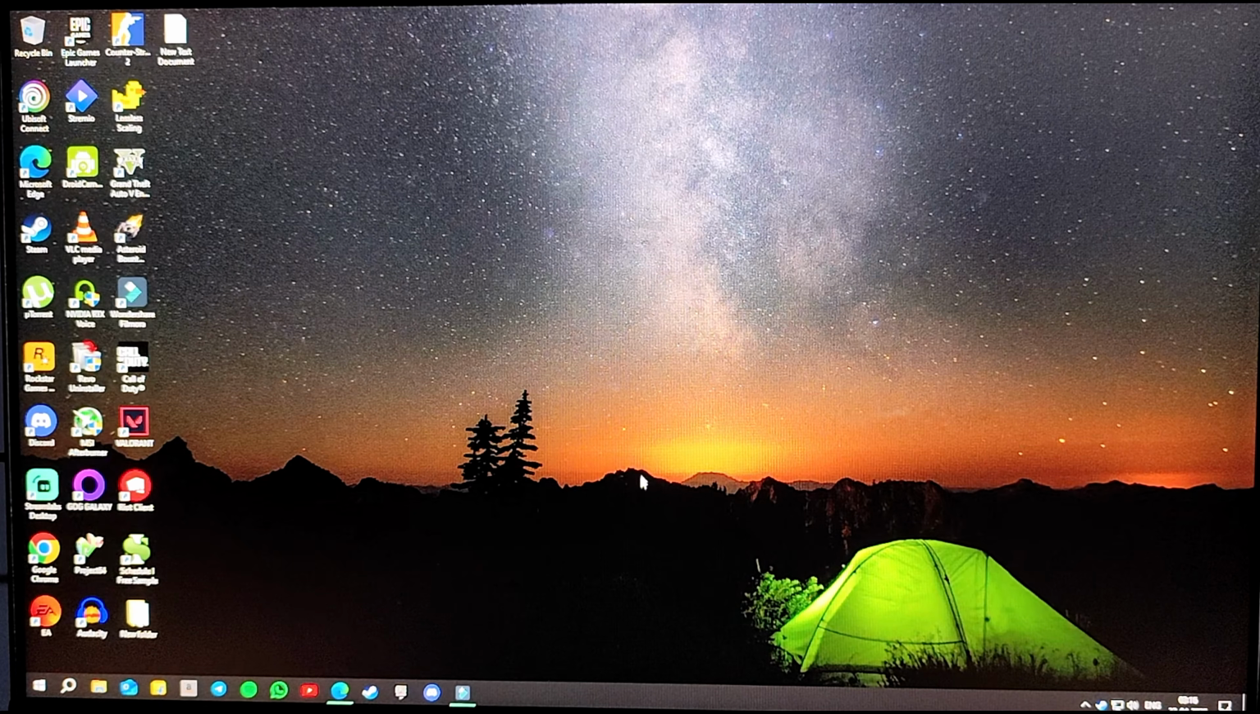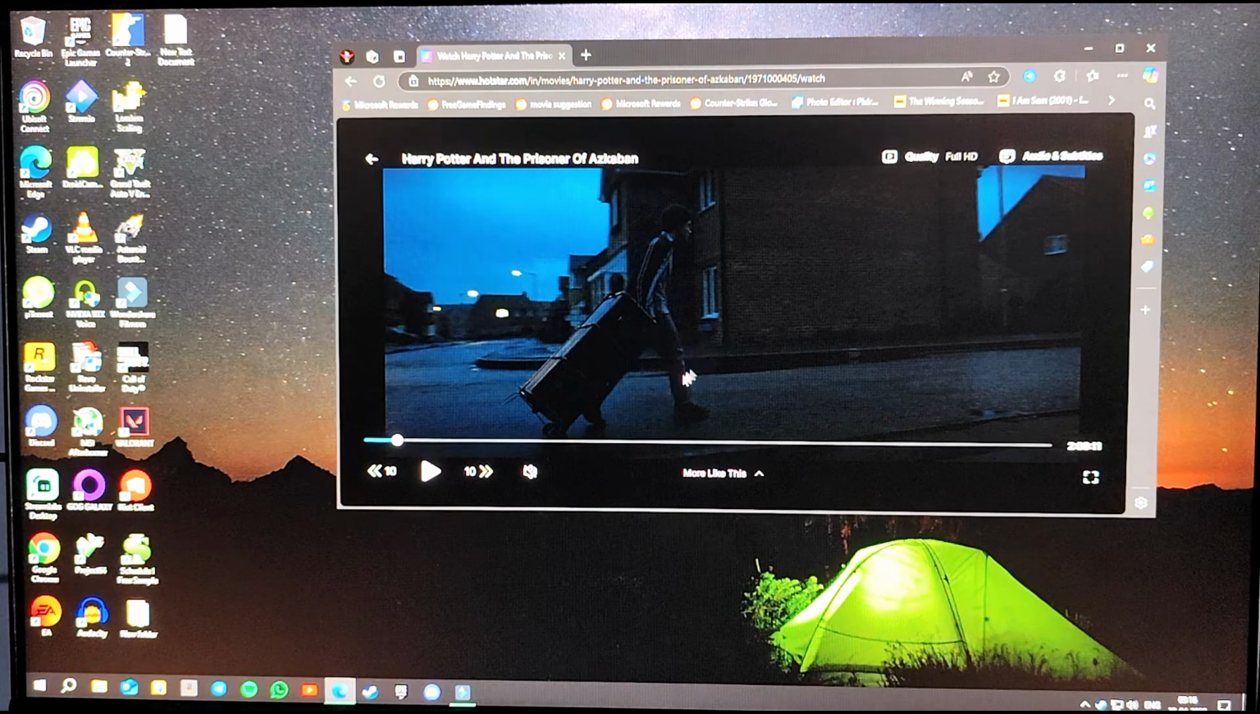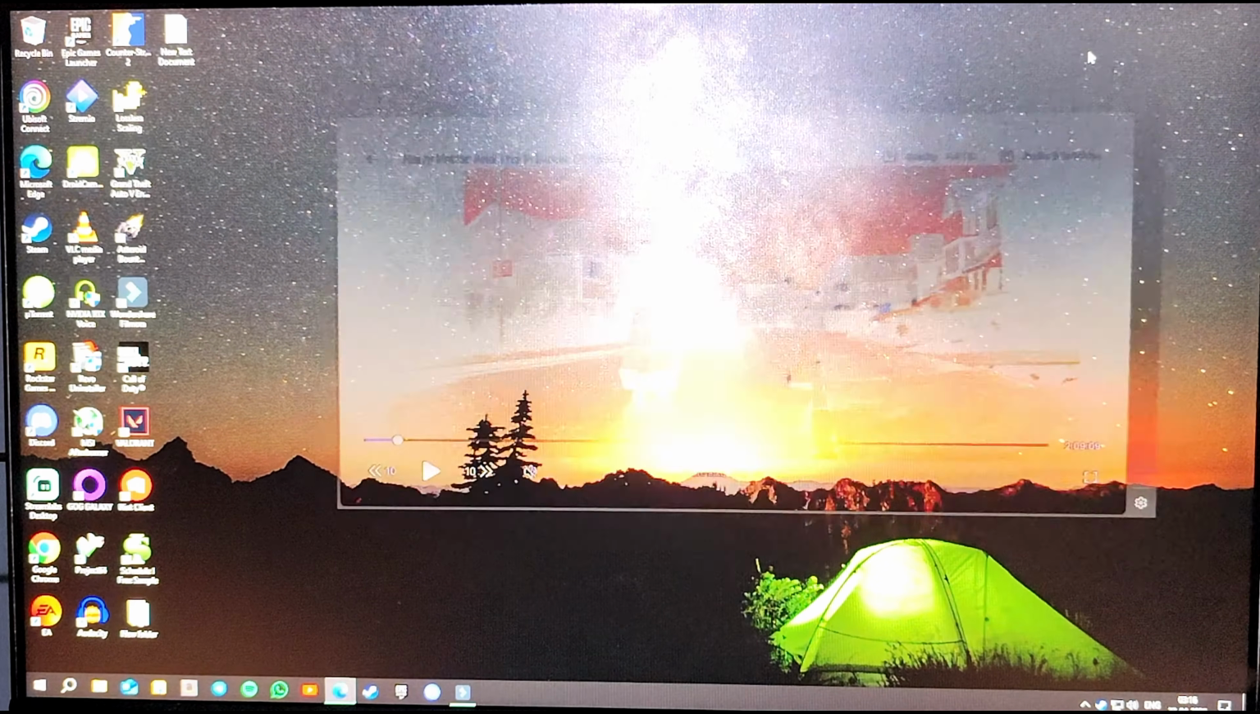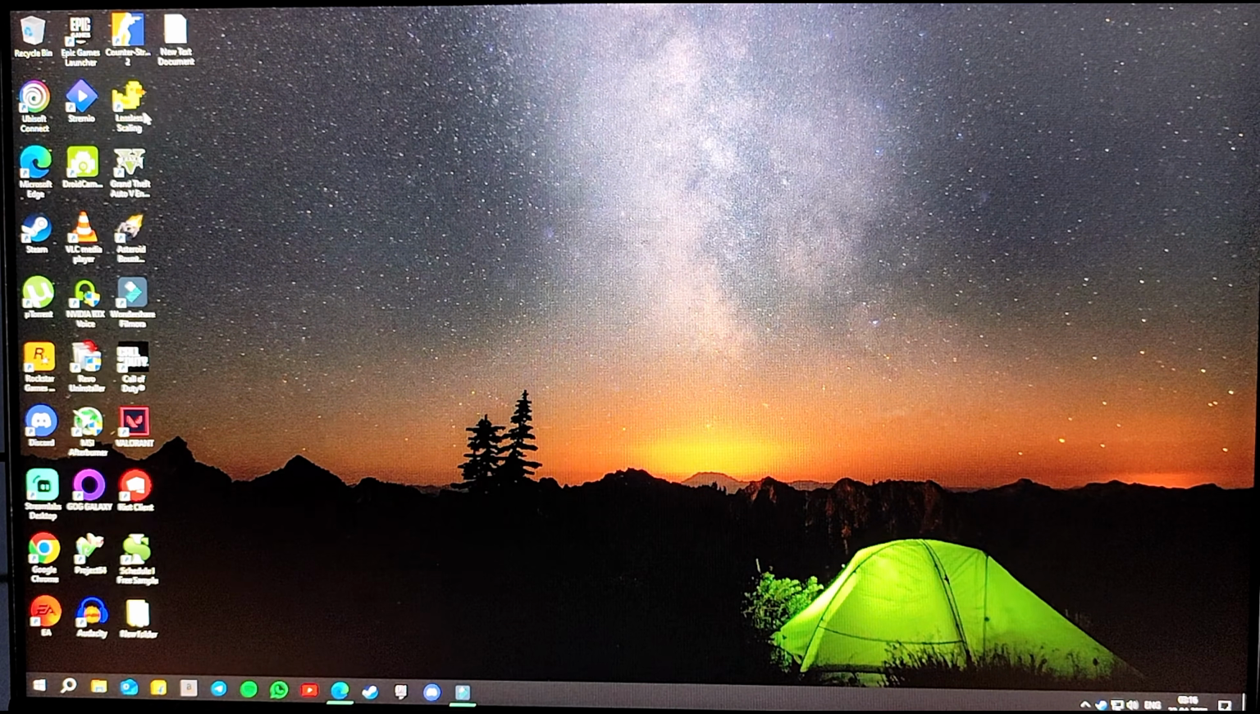At first, open a movie in a browser, VLC or another media player, then pause it so it's ready to stream in the background. After that, open the Lossless Scaling software from Steam.